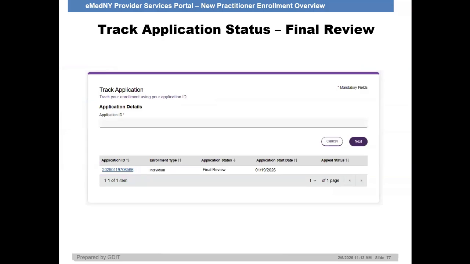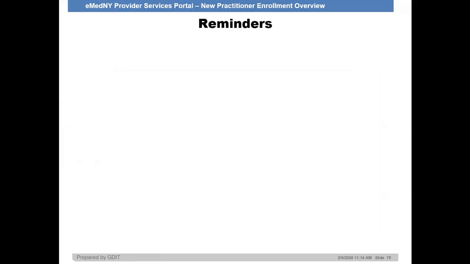Now, you will be notified, or the application status will change, when it is in final review. So that's made it through all the initial review process. They've got all the information they need, and now the application is in the final step and in the final review process. So you will see that as it changes throughout the process.